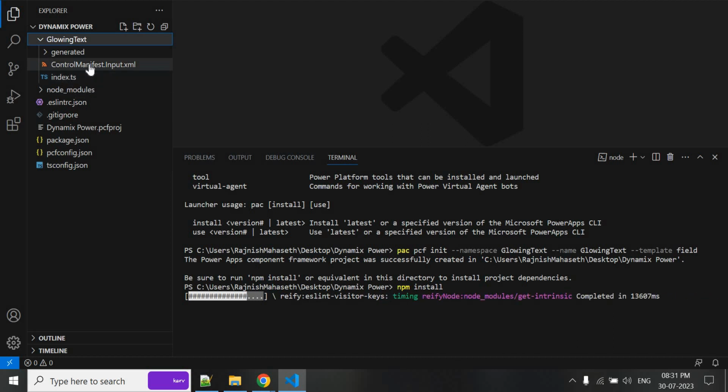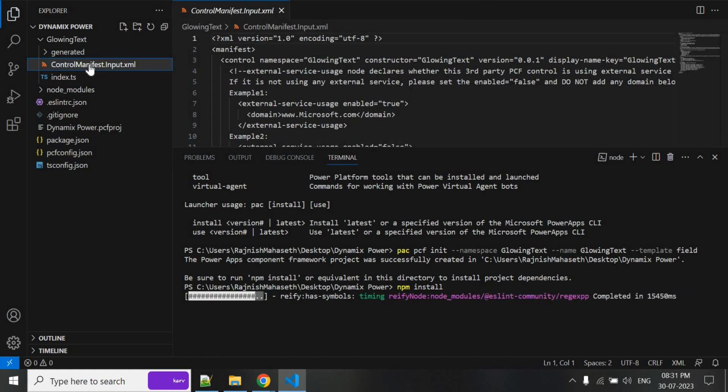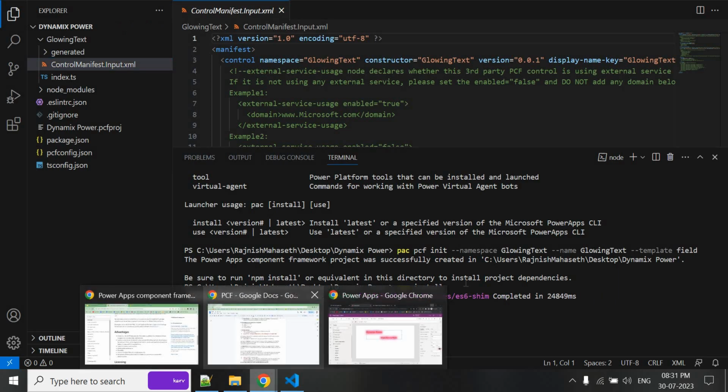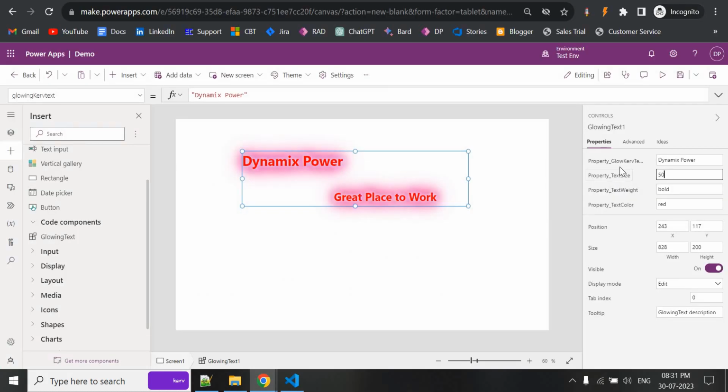In the same way, the manifest file includes the metadata, properties, resources, and other information. Properties, in the sense of what we used here: if you go here, we can see the properties we have, like text size, text weight, text color, and so on. These are the properties, and all of these we are going to configure in the manifest file.